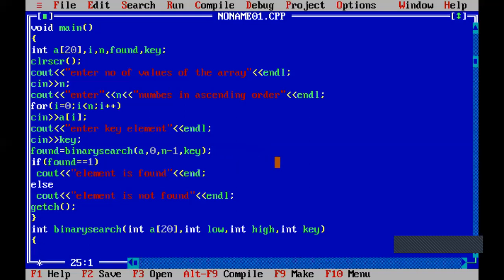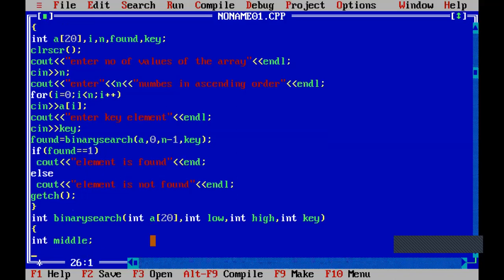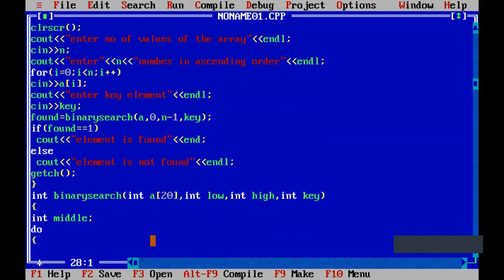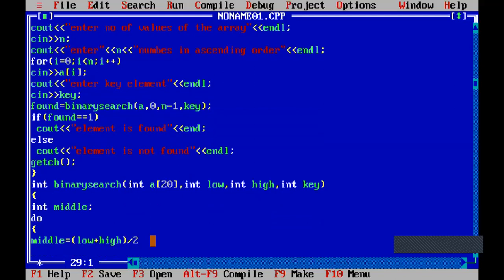Then we go for the check. First you have to calculate the middle. So int middle. First you have to calculate the middle position. How will we calculate the middle? Middle equal to low plus high, by 2. This is the way to calculate the middle.